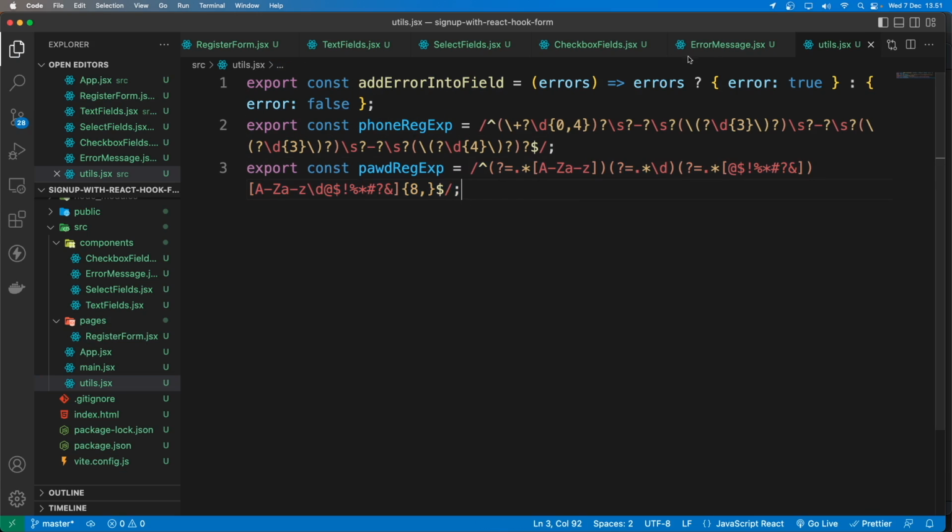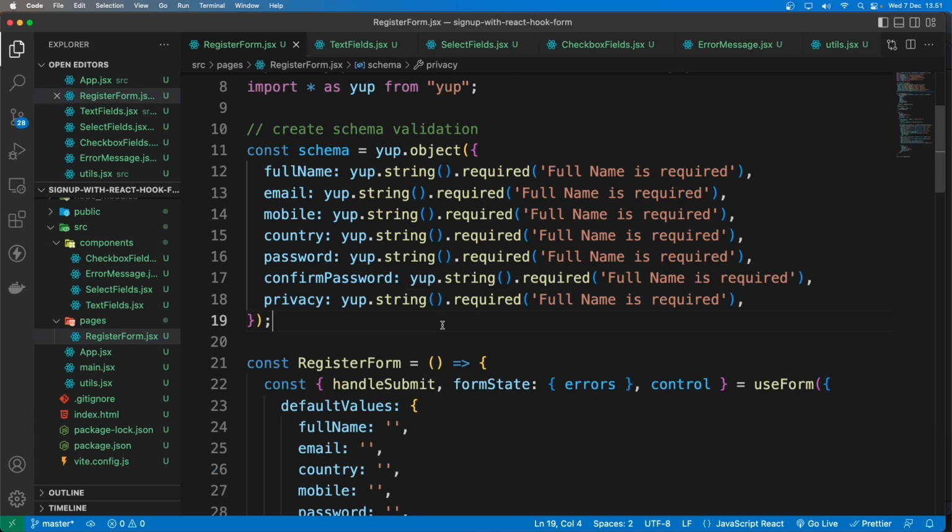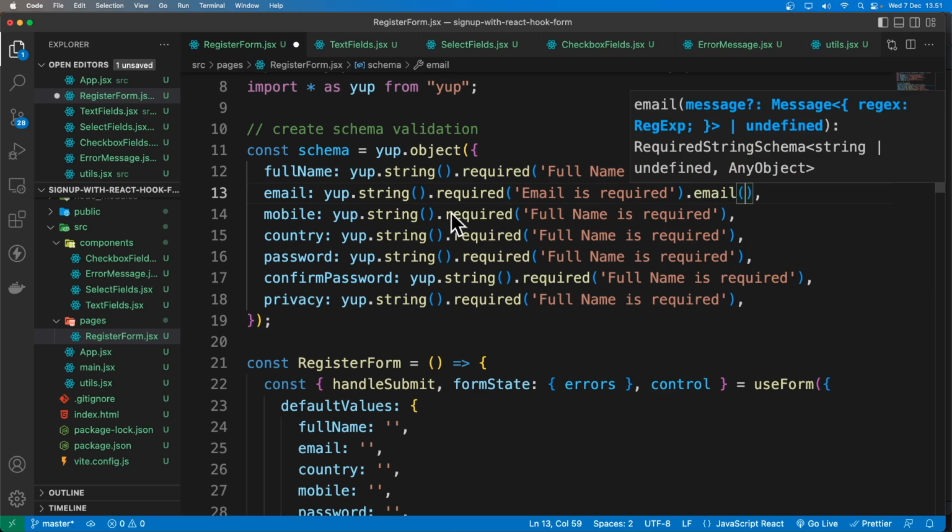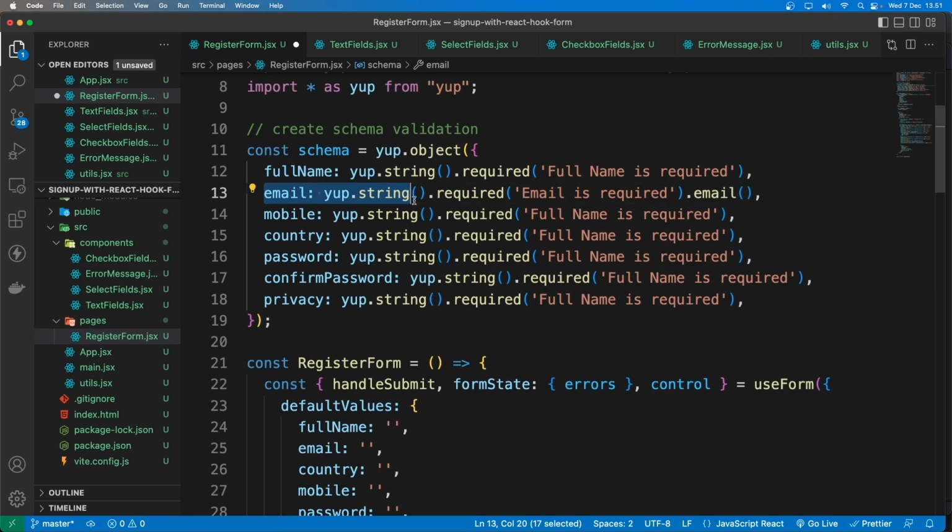So let's go back to the register form, and for the email I'm going to say email is required, and also add the dot email method to check if the email is valid or not.